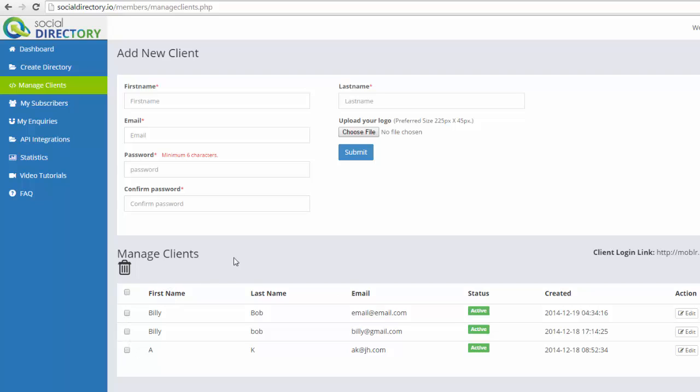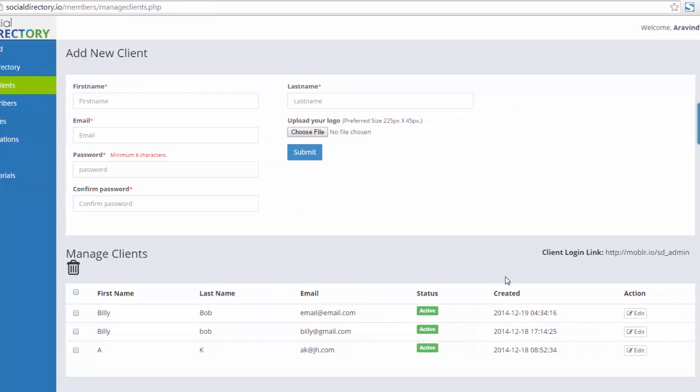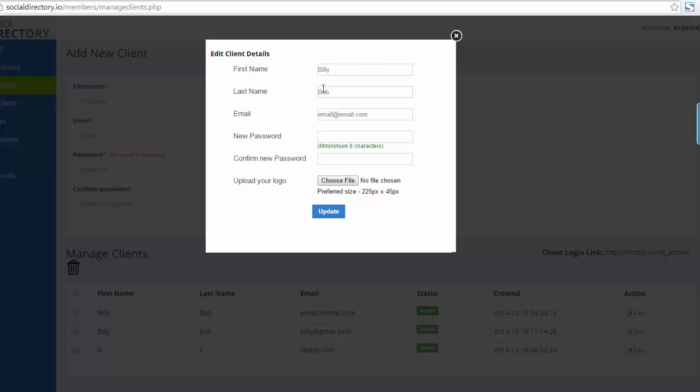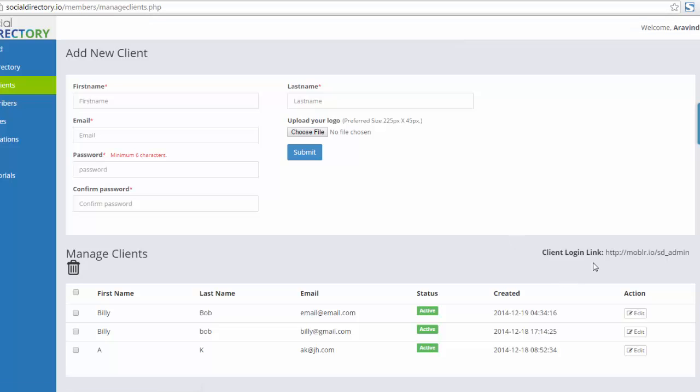Here we have the first name, the last name, the email address. You can see that the status is set to active right now, but we can go ahead and change that to inactive. Then we have the date it was created. And if we click this button here, we can go ahead and edit this existing client. We can edit every part about this client. Also, here is the link that you are going to give to your client. Notice they do not see socialdirectory.io and they should not see this logo whatsoever.